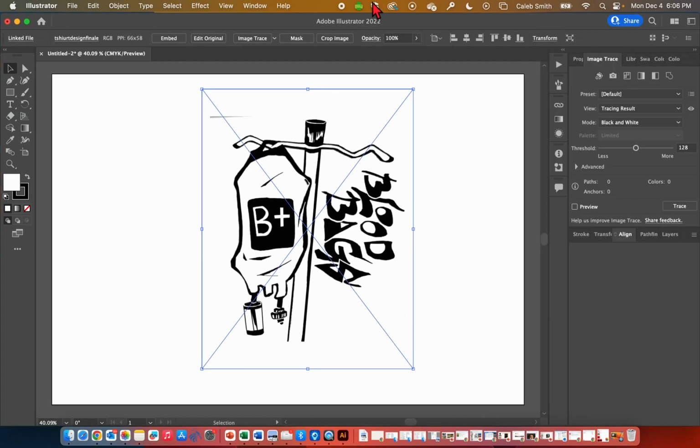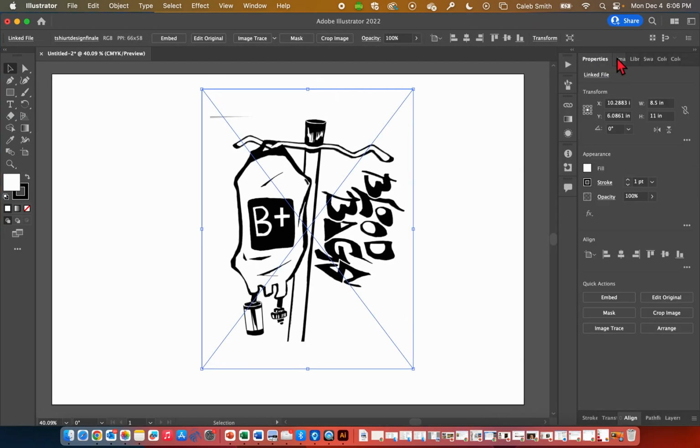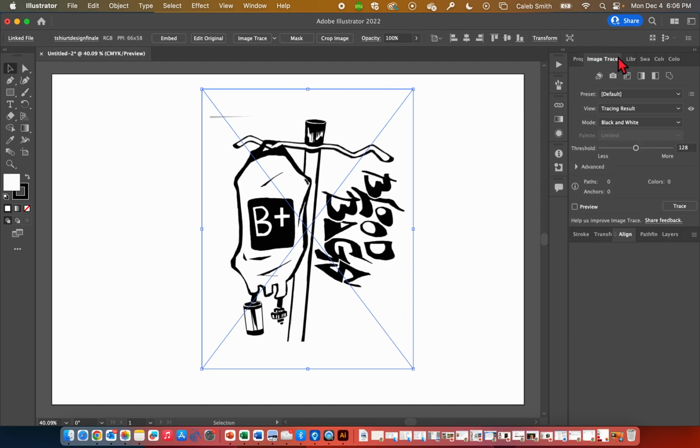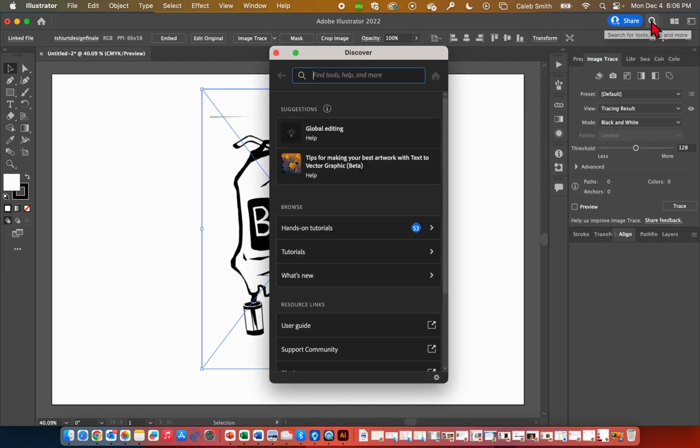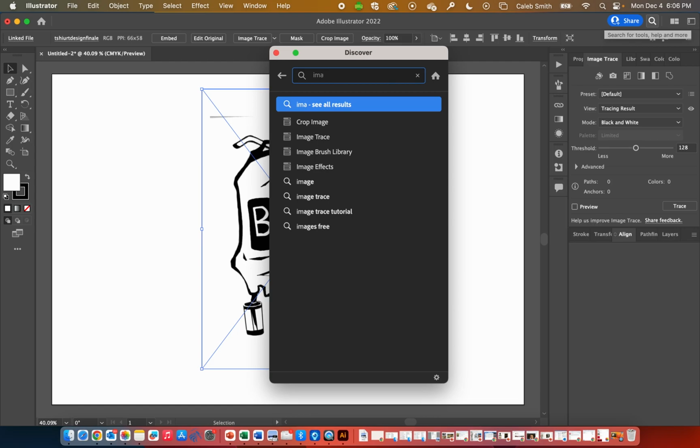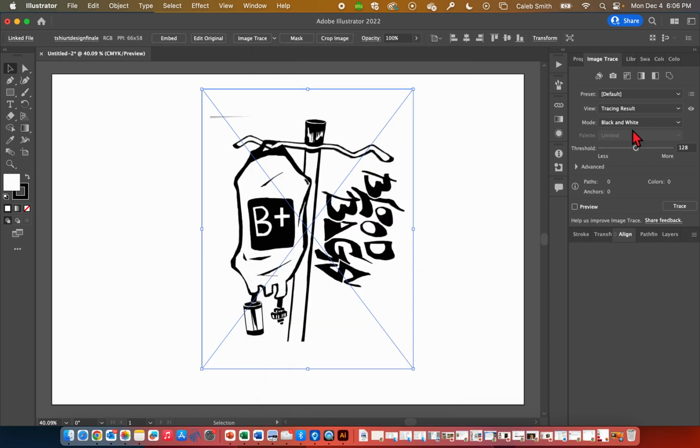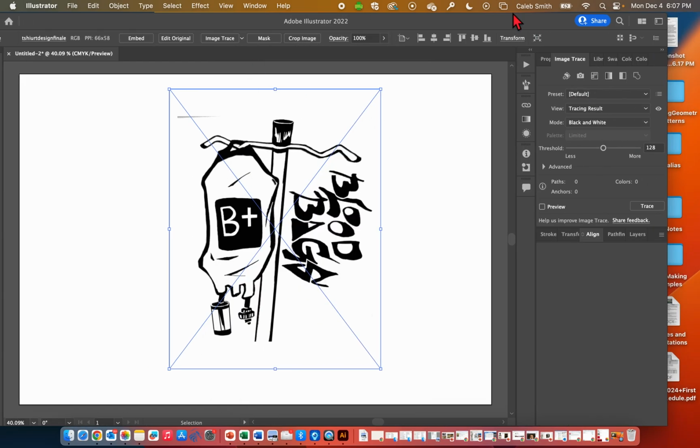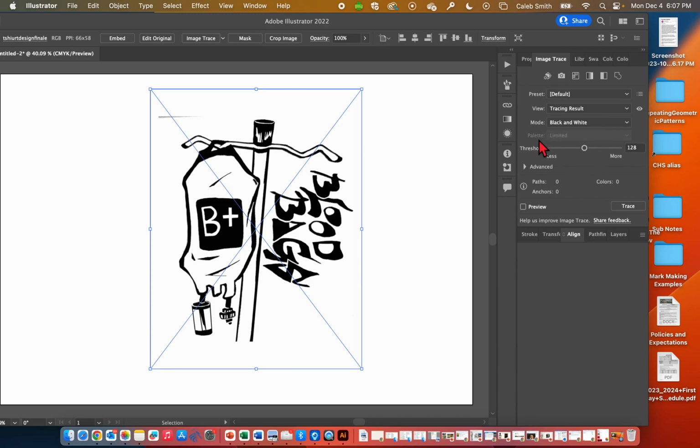Over here you want to select where it says Image Trace. Now this might not show up for you, especially if you're new to Illustrator, so you can always go over here to the search bar and type in Image Trace and click that, and then it'll end up showing up over here for you that way. So here I have selected Image Trace.